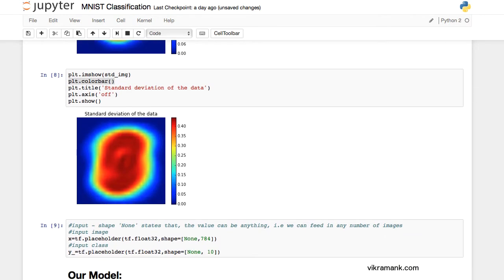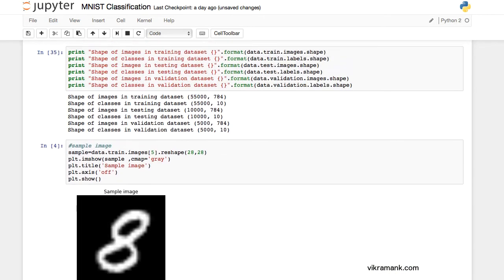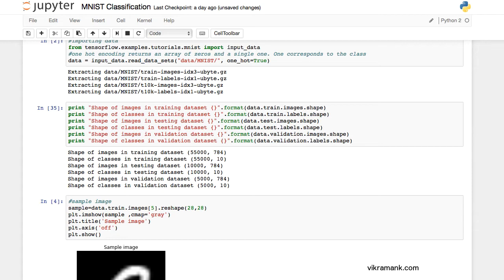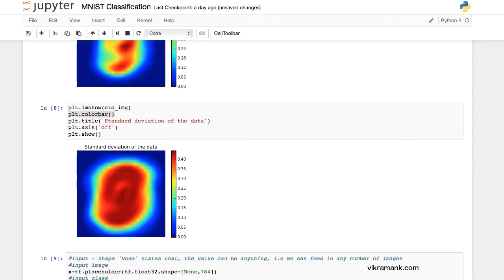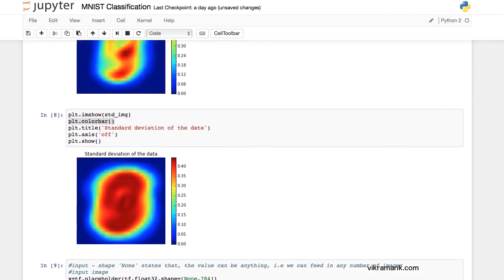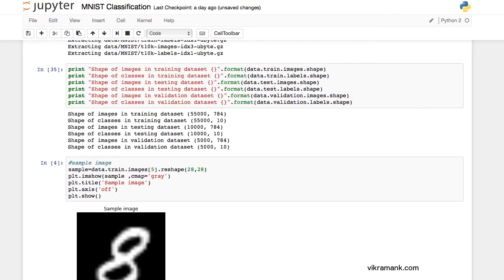Moving forward, let's initialize our TensorFlow graph. So here I'm giving x to be the input placeholder. As we know, in our training dataset 784 is the dimension of the input vector, and this first dimension can be anything, because depending on the batch size you will be feeding, you can safely give it as none. So you can feed in as many images as you like, and the class is 10.